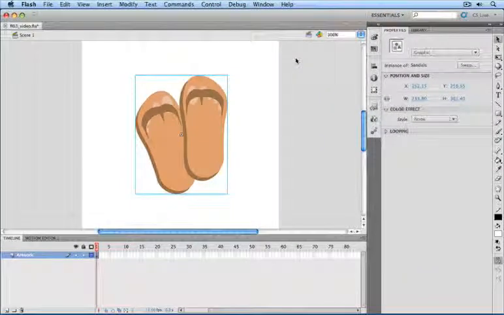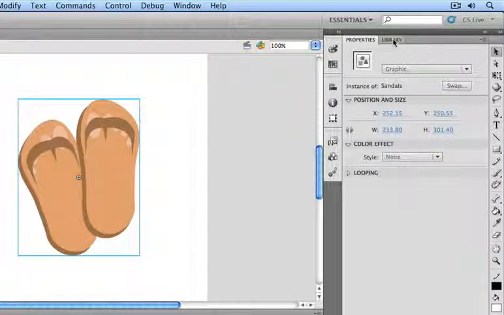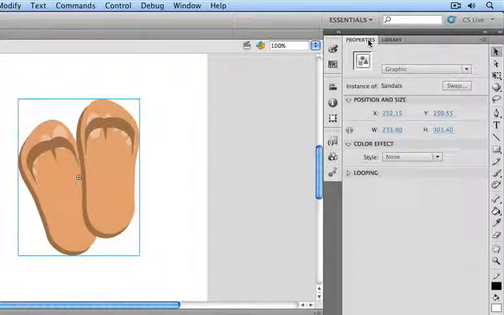You'll see on the stage now that our sandal graphics are encompassed in a single bounding box, and if we take a look over at the property inspector on the right, it shows that the graphics are now a symbol. If we click the library tab to bring the library panel forward, we'll see we have a single graphic symbol in our library called sandals, just as we named it. Let's return to the properties panel by clicking that tab.